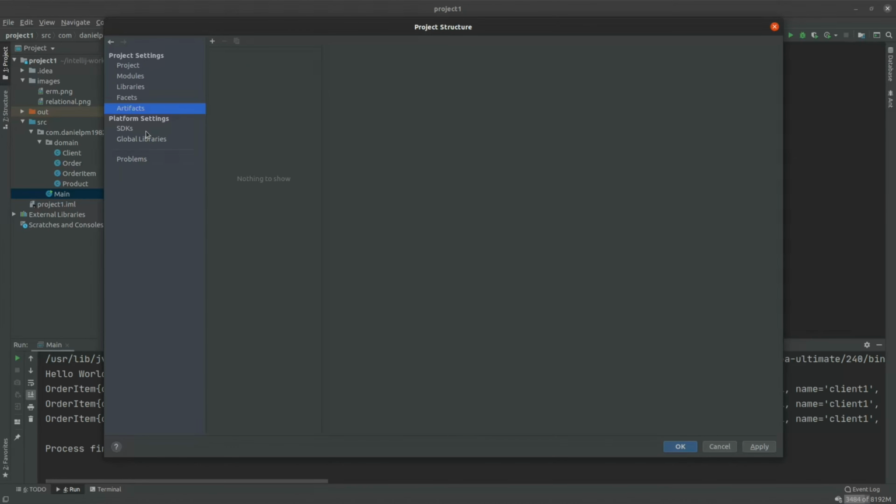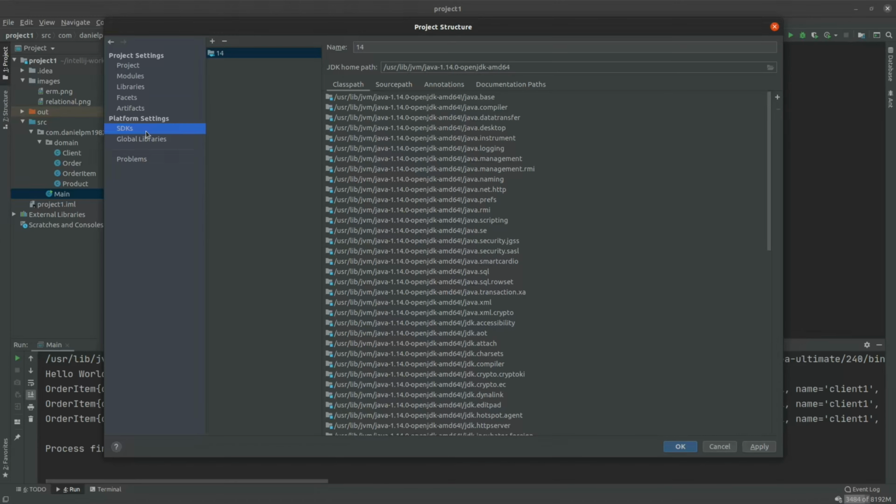Here we have the SDK's files or the JARs of our SDK 14 in this case. Remember that we installed the JDKs at this path: /usr/lib/jvm/ and the JDK folder. So in this case it's using the Java JDK 14 folder, that is installed at this path.